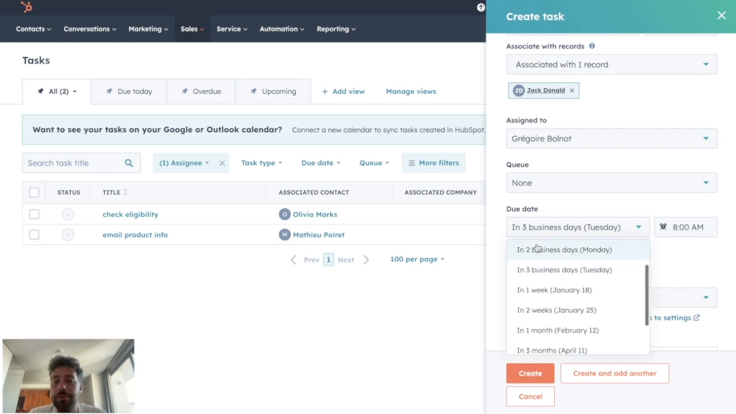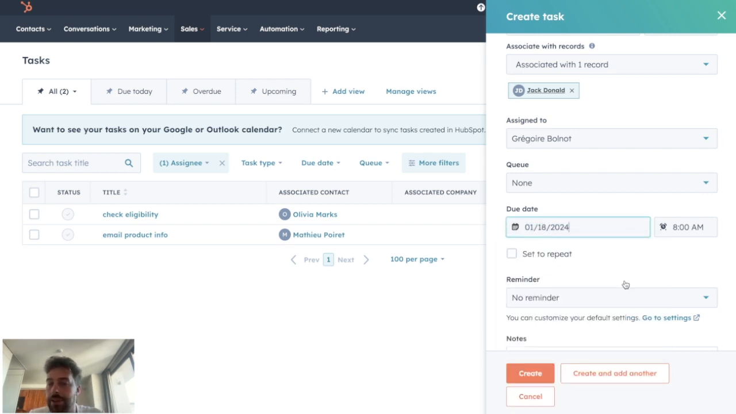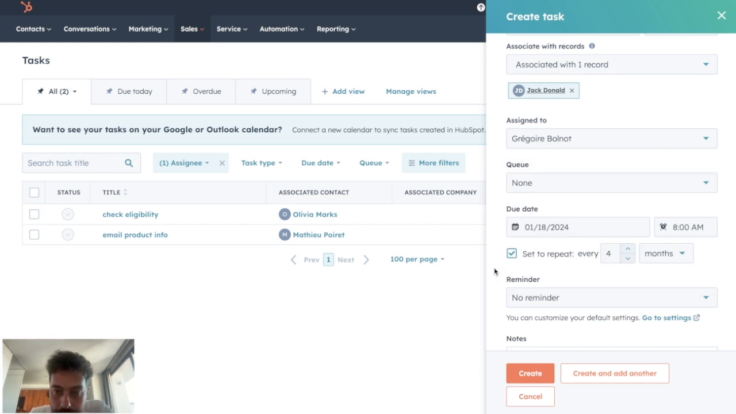So you can choose based on in X days, X weeks, X months, but you also can choose a custom date and a custom time. Also, you can make sure to repeat this task every day, every week, every month, every 3 months. You can basically personalize it as you want. And you can create a reminder 30 minutes before, an hour before, a day before to the assignee to make sure you will not forget to do this task.